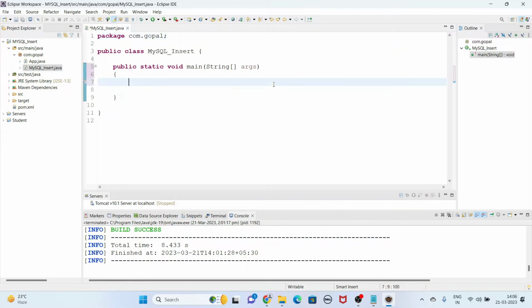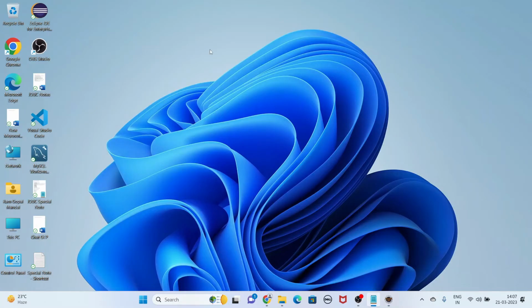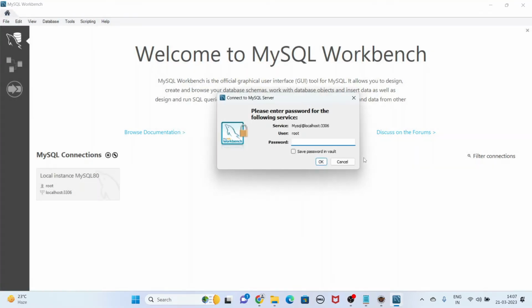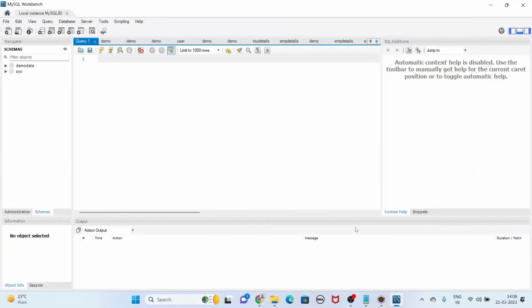I have to insert data into my MySQL database. So I have to open a database and table in MySQL. Now I am going to MySQL Workbench. This is my MySQL Workbench shortcut. Click on it and put the password. Then OK. Now see, MySQL Workbench is open.